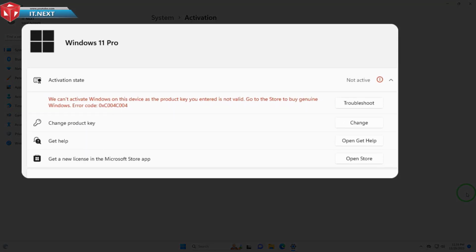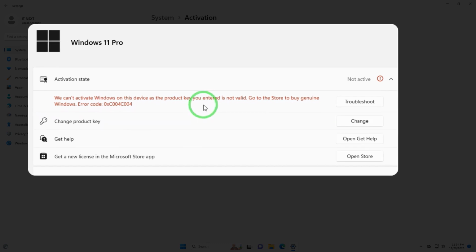We can't activate Windows on this device as the product key you entered is not valid. Go to the store to buy genuine Windows. Error code 0xC004C004. If you experience such a problem, then in this video let me show you how you can fix it step by step.